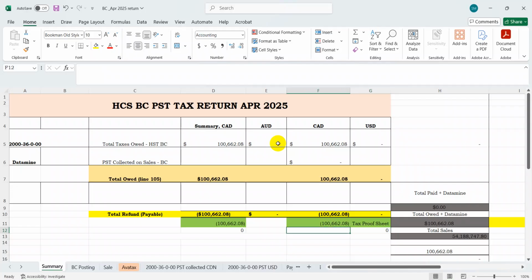So with that, today we are going to do a British Columbia PST tax return. It's dummy data here, and we will file the April 2025 return.